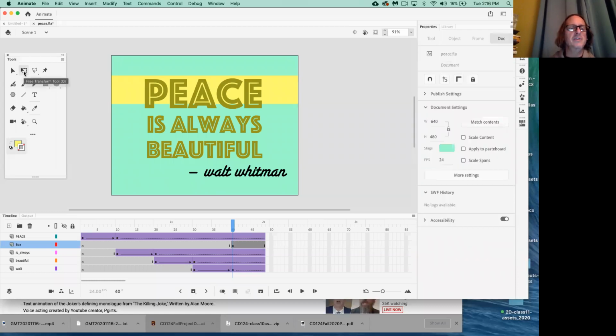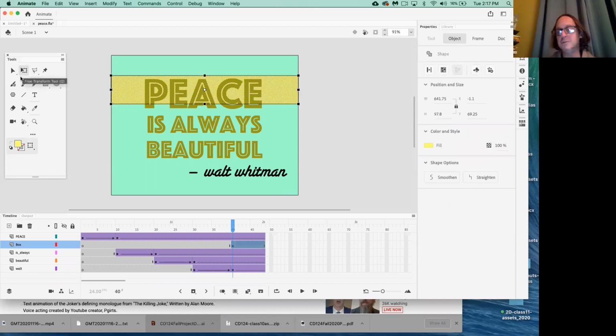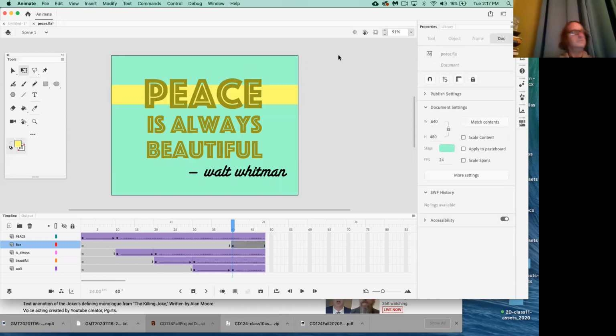I'm going to get the transform tool to move it, change its size, see what I can do with it. Remember the transform tool? I used it a couple times today. And I think I'm going to actually make it a little smaller than expected. Like a band behind the word. I kind of like it. I'm going to keep it.